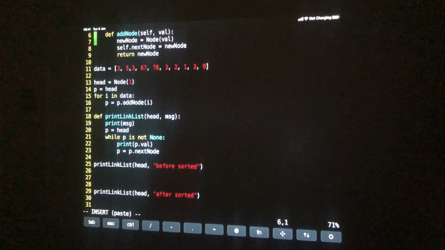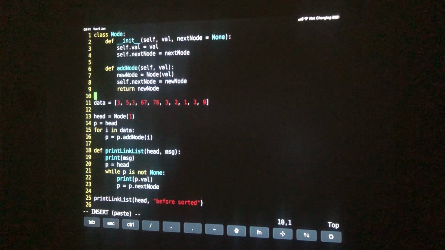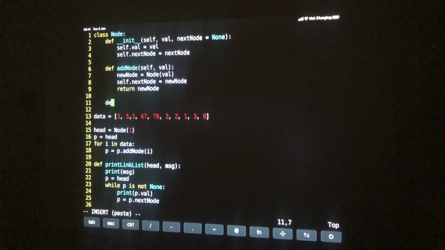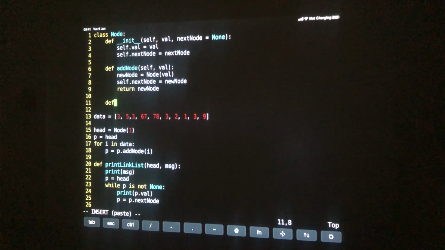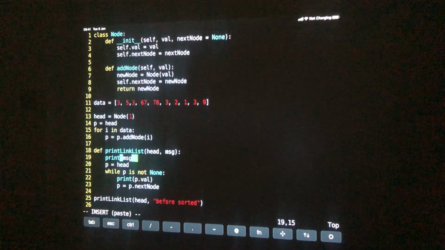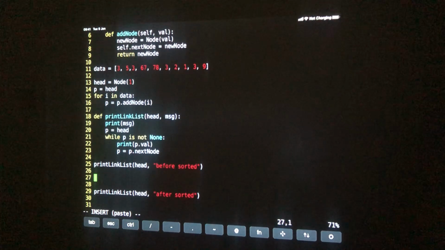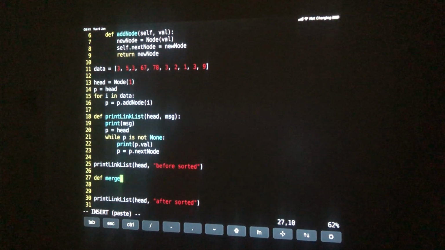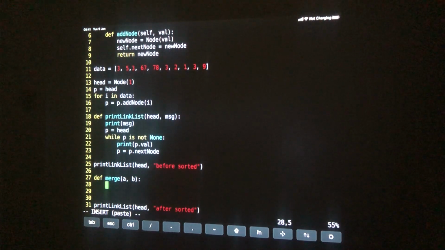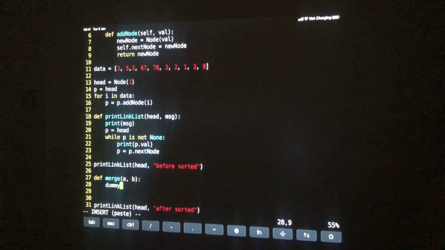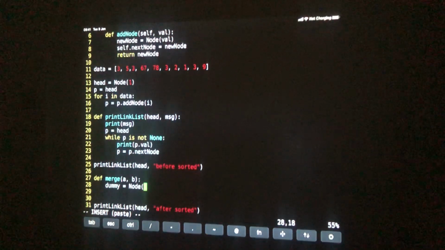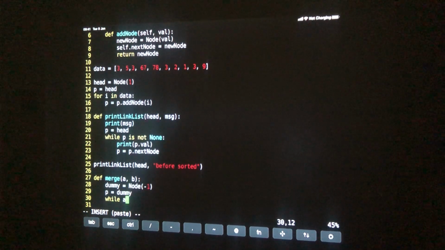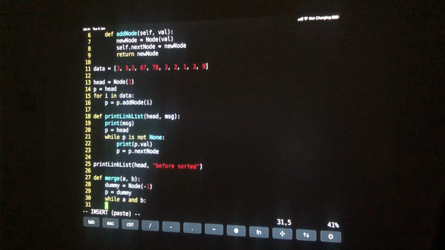Actually, let's write it outside, which is much more clear. We don't want to mess with the class. Let's define merge A and B, two linked lists. Do you still remember how we do this? We make a dummy head, dummy node, and then P equals dummy. While A and B, you can tell me what to do with this one.